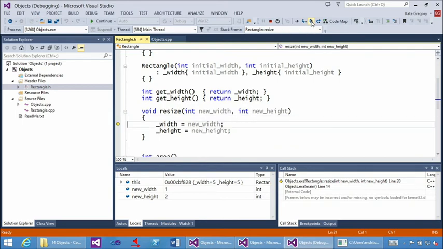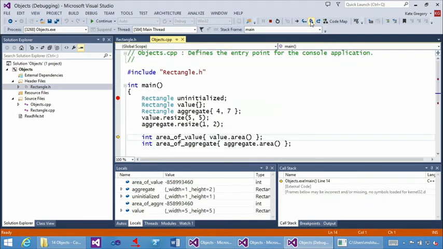And then after we step through, it's worth noting that in the locals window here, you can actually see the this object, so it's the object on which we're currently executing. That's always there for us, and here you can see it and what it points to as well. So then we change the width and the height to the new values. We come out, and we're back in our main code. And we've resized both rectangles.